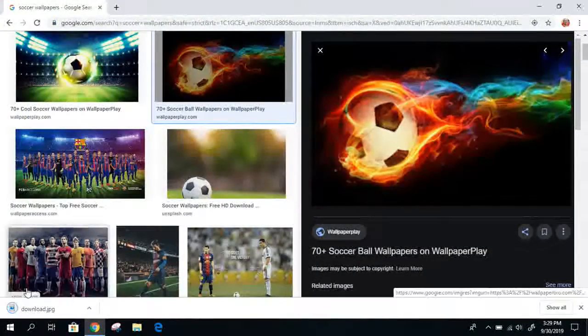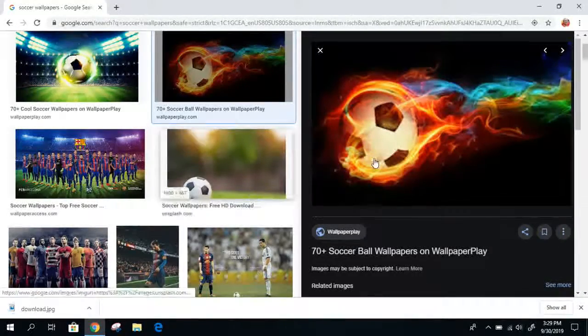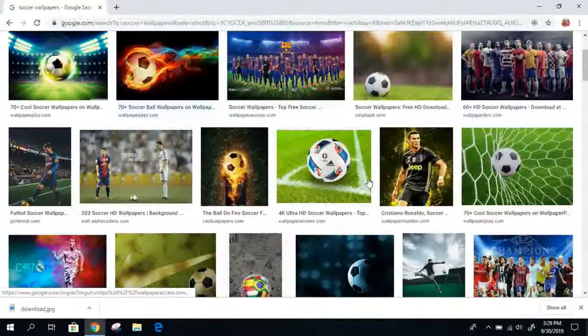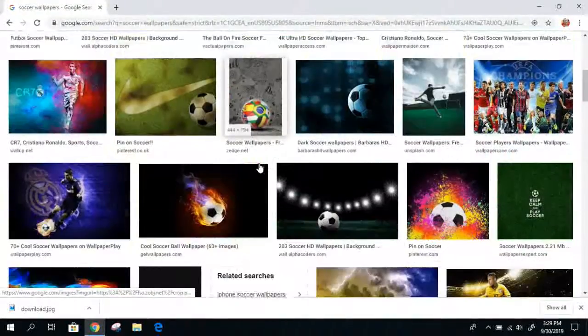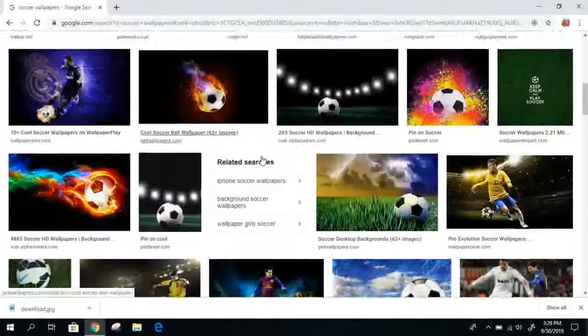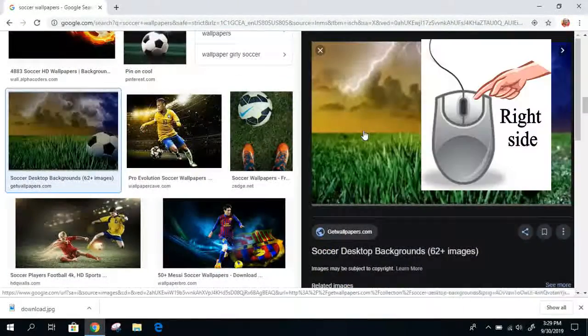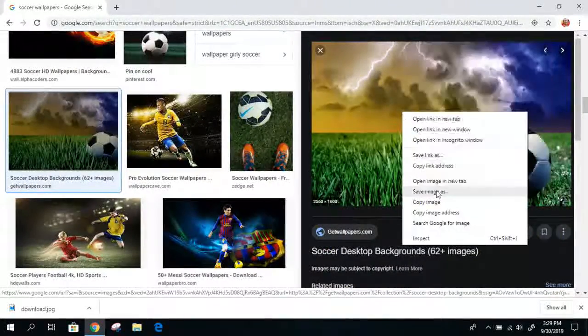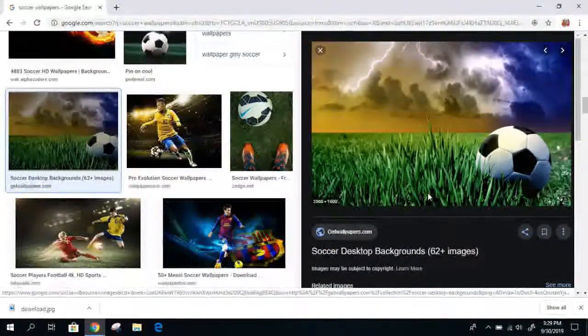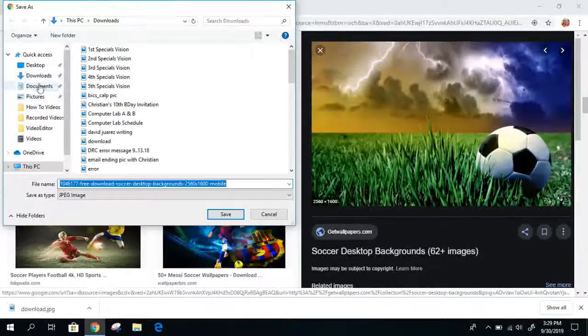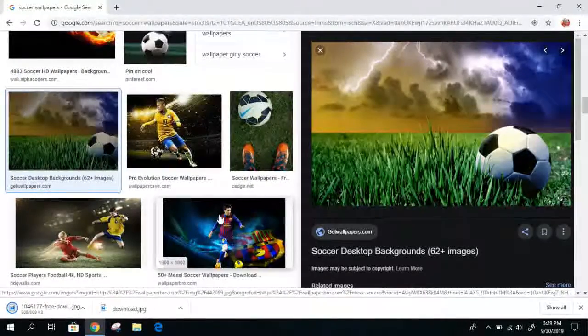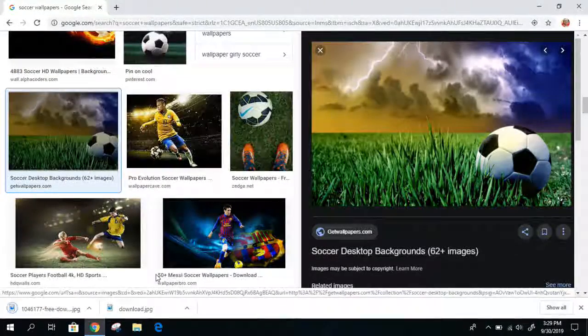Let it download. I'm going to press X here. Maybe I add one more soccer picture. Maybe I like this one, so I'm going to click on it. Right click on the picture, save image. We're going to make sure we're in downloads. I'm still in downloads. I'm going to press save. It's downloading. And then I'm going to press X.